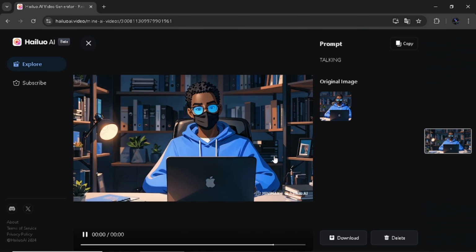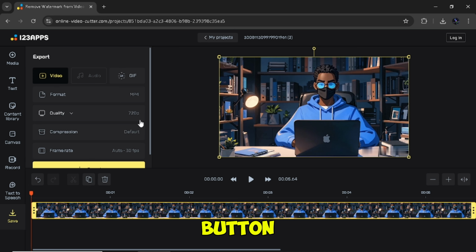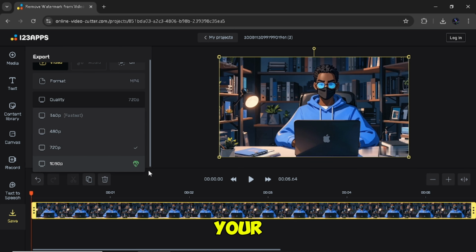To download it to your device, scroll down to the left-hand side, click on the Save button, and make sure your format is on MP4 and the quality high, and click on Download to save it to your device.